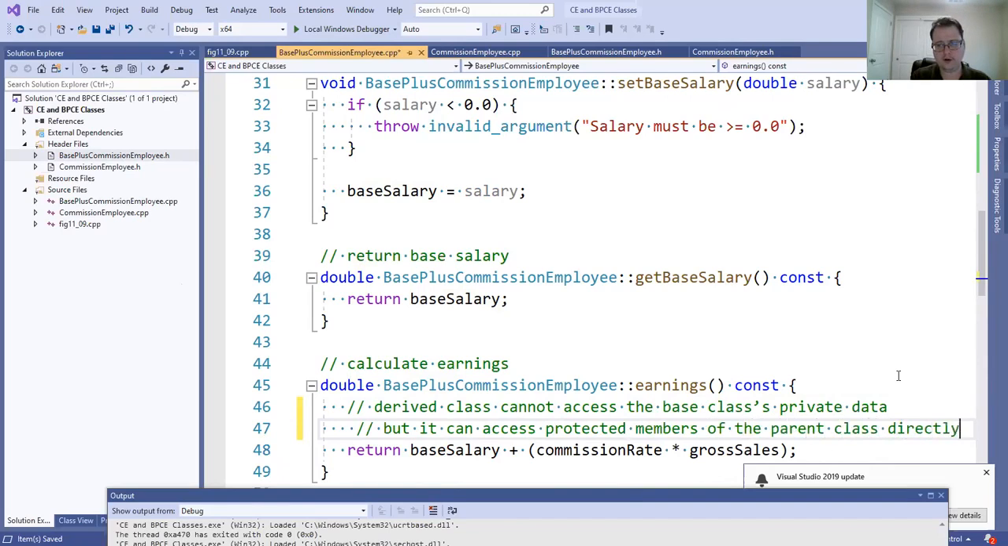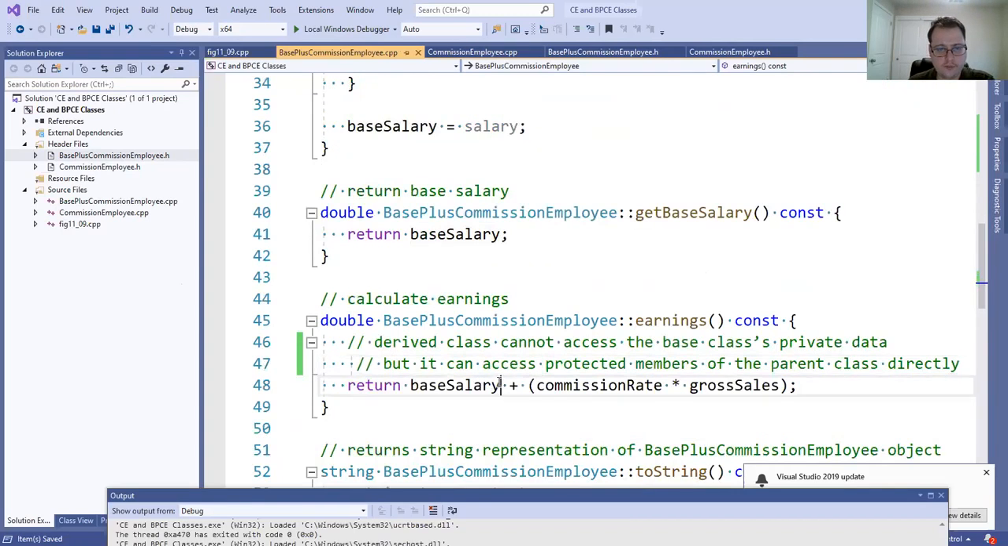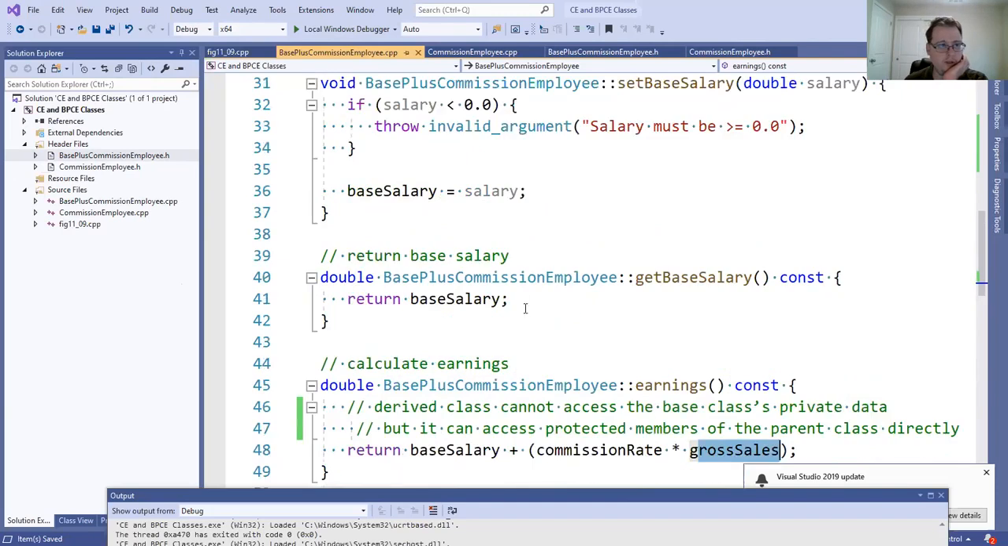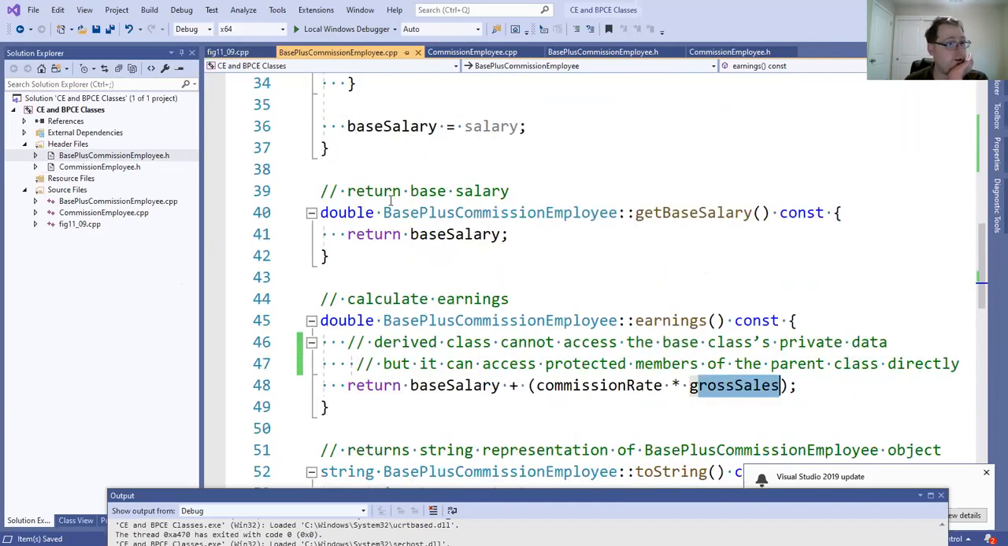This is what's happening here. So what this is doing then is we're just saying base salary, which is locally defined directly within BPCE, plus, and then we're directly accessing the commission rate and gross sales from the parent class, because at the moment we're allowed to do that since protected is how we declare the variables. So that's how we calculate the earnings.